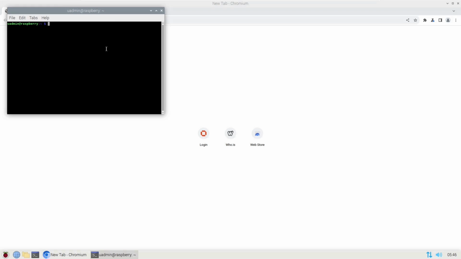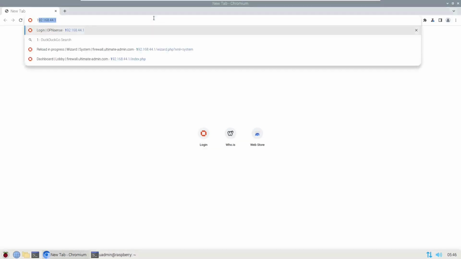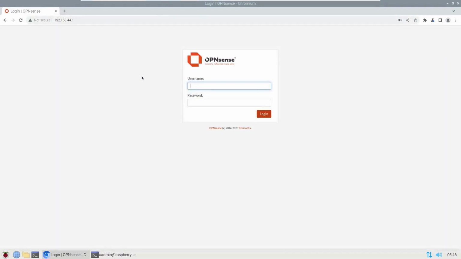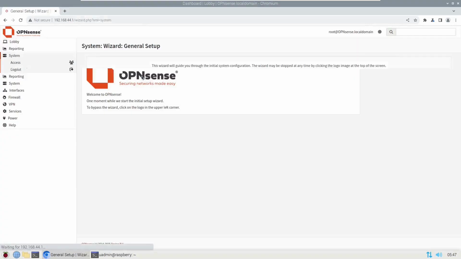Now we log into our firewall. First of all, we make sure we have an IP, and if we check, yes, we have an IP. If you remember, the range was 101 through to 149, so this one got the 101 IP. The firewall is 192.168.424.1. Okay, we sign in.